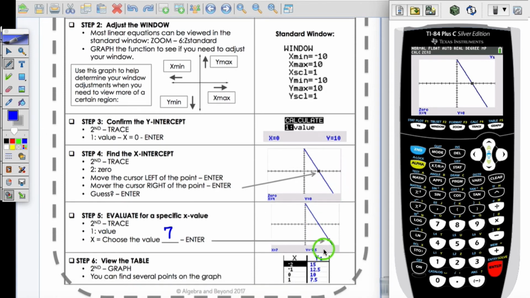Step 5, I may want to evaluate and know, for a specific x value on that line, what the y value is. So I chose the x value of 7. So I'm going to go back and do my second trace. And I'm going to choose value again, number 1. And I want to know when x is 7, what is my y value? And in this case, it is 7.5.